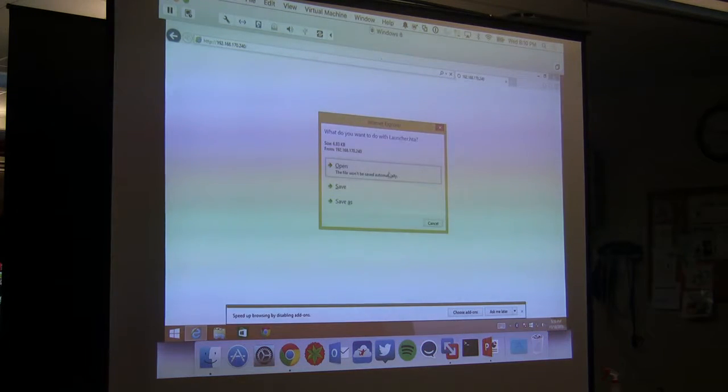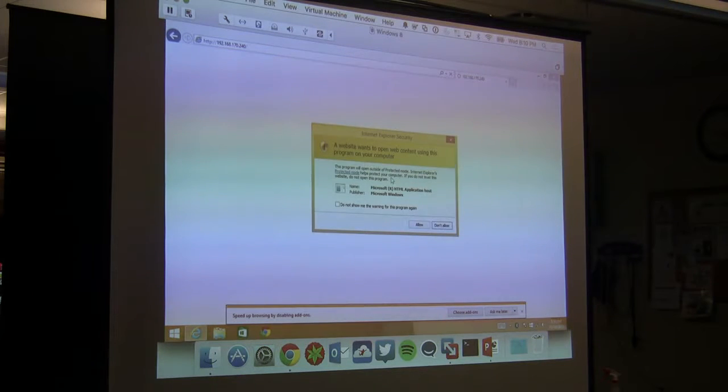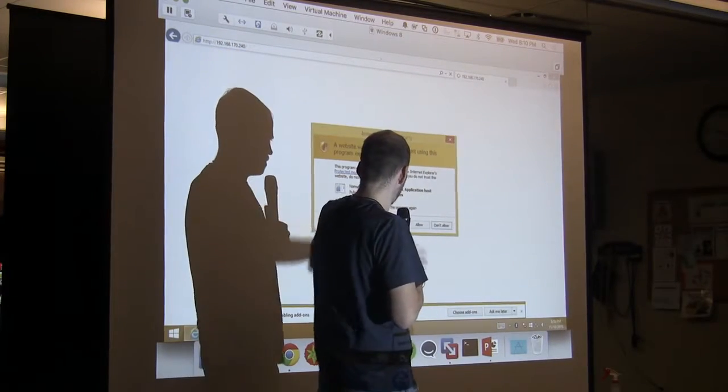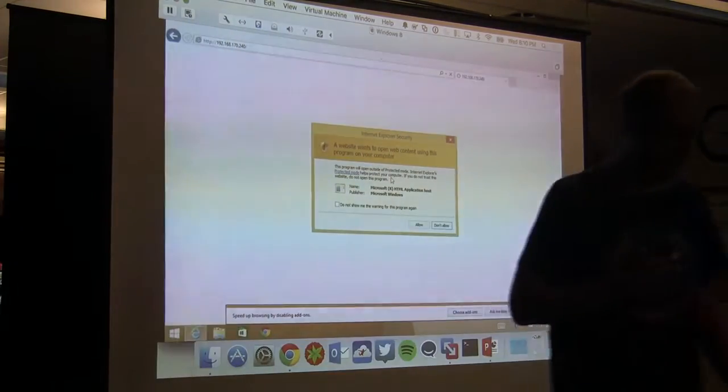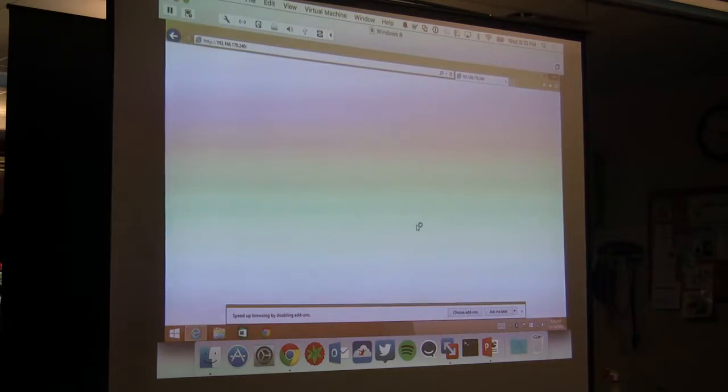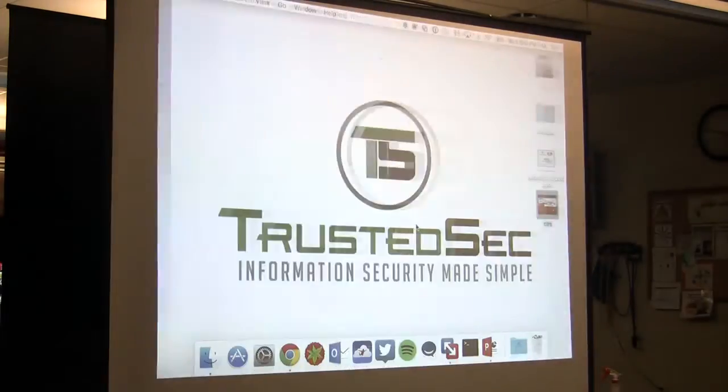So it'll go ahead and you hit this little open button here. And notice here's where you get, it says that a website wants to open web content using a program. The name is Microsoft HTML application host. The publisher is Microsoft Windows. Sounds legit, right? Hit allow. And nothing happens. Everything was good.